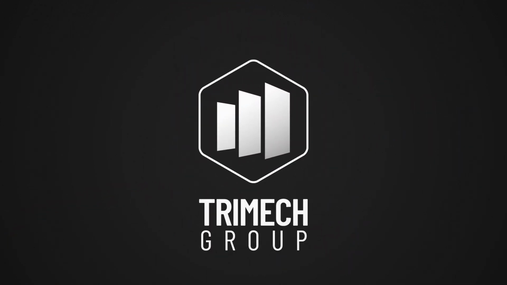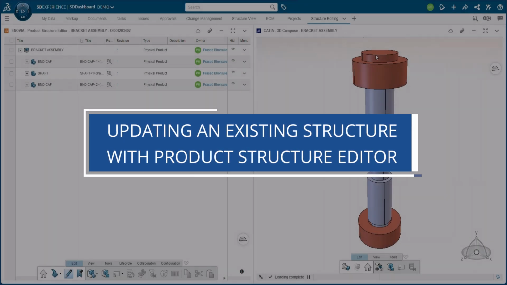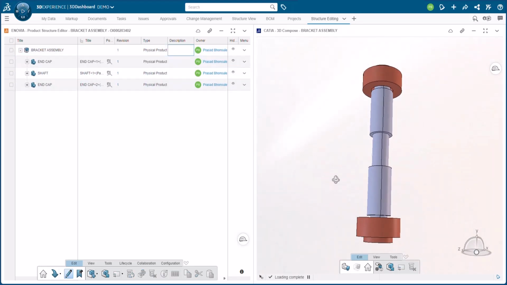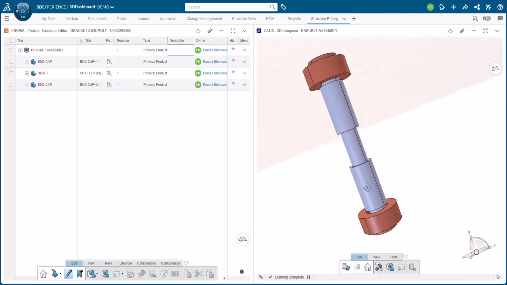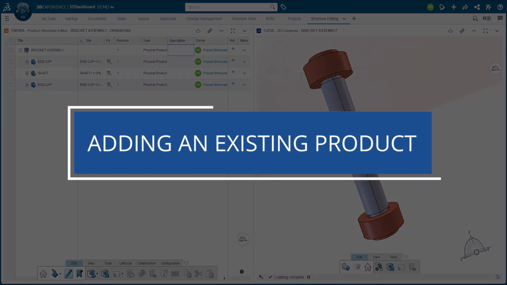With the product structure editor, not only can we visualize an assembly structure in tree format, we also get a real-time cross-highlighting enabled graphical view on the right hand side here. But more than that, we can also modify this product structure by creating new parts, which can then have geometry added to them in CAD software, or insert existing parts. Let's take a look at how this works.